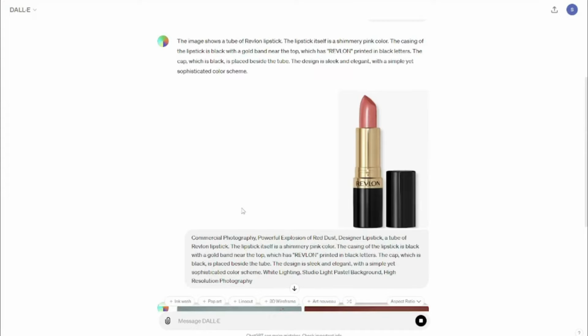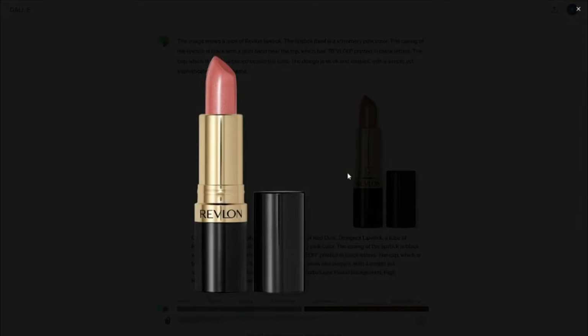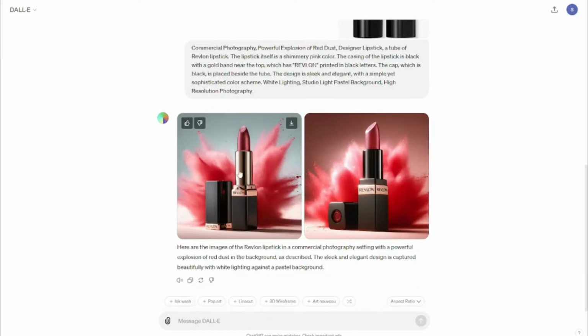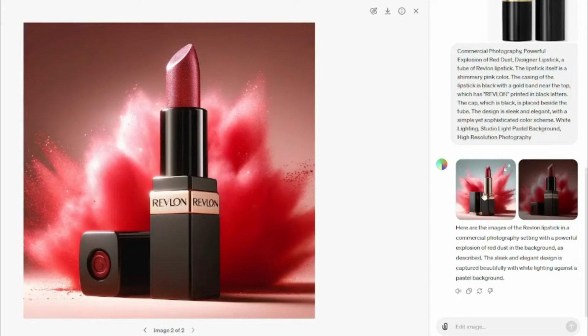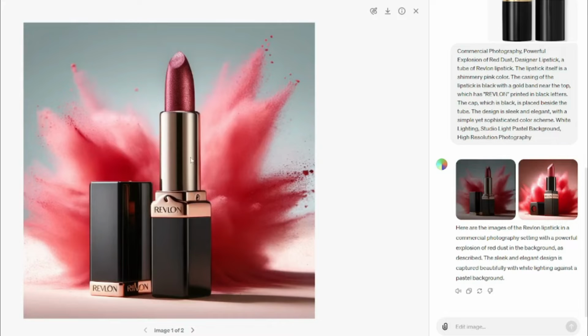So take a look at this, you guys. This was our product, which was Revlon lipstick with gold accent and black lid and cap. It provided me with these results. Wow, this looked really, really good. Check out the wording on that. Check out the lighting. We do have the explosion of red dust, and yet the product photography looks absolutely perfect. Take a look at the second result. Wow, this looks really to the point. We have the gold accent, black lid, pink lipstick. Everything looks top notch.